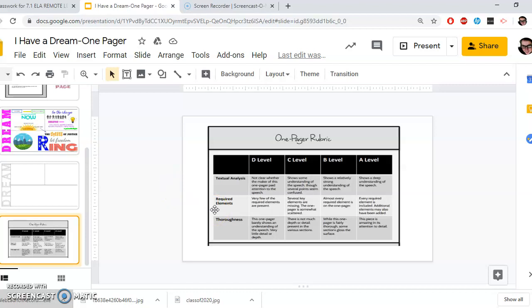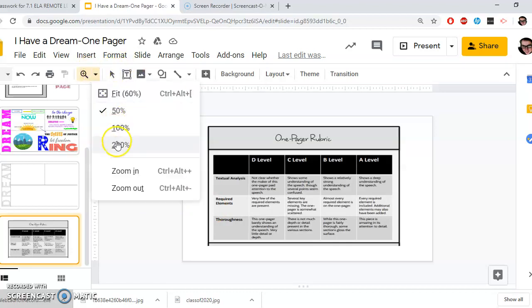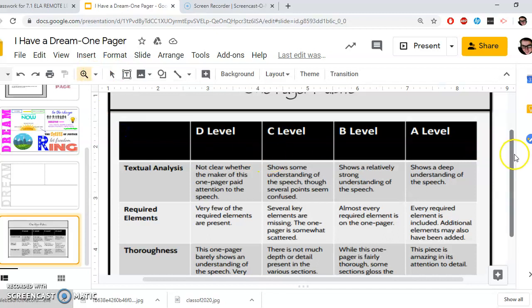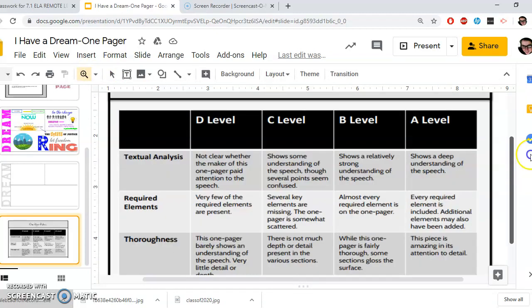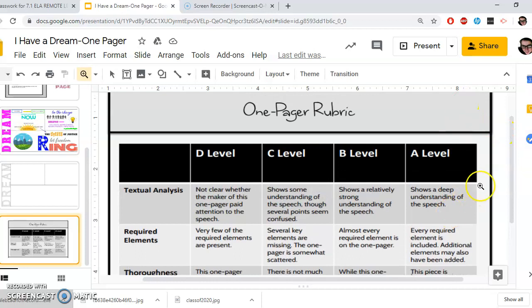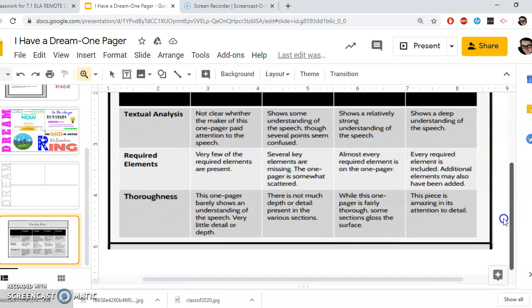Take a look at the rubric and make sure that you follow all the criteria: textual analysis, required elements, thoroughness, that sort of thing. Let me make that bigger. Again, textual analysis, required elements, thoroughness. You want to look at the A level in order to get the best grade possible.